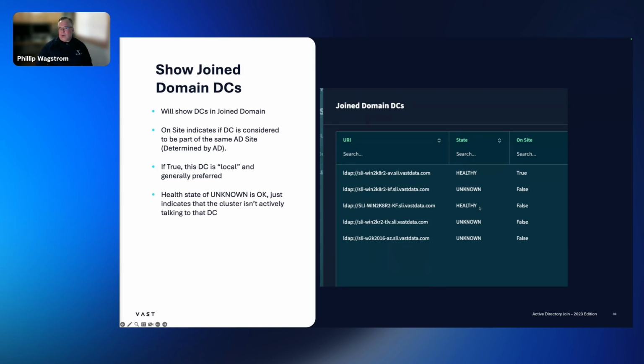We may see a couple of other ones that we've communicated with through some of the DC locator code that we use. But most of the other ones that are not on-site will just have a state of unknown because we haven't attempted to talk to those. So there's nothing to be concerned about with that.